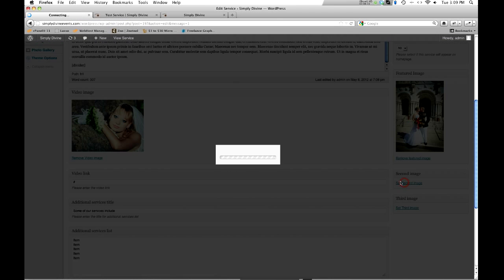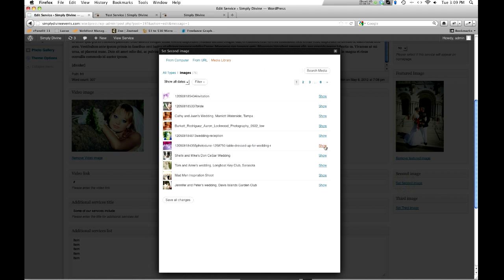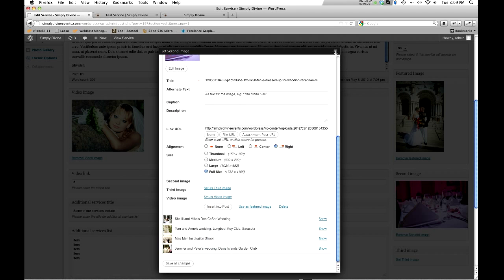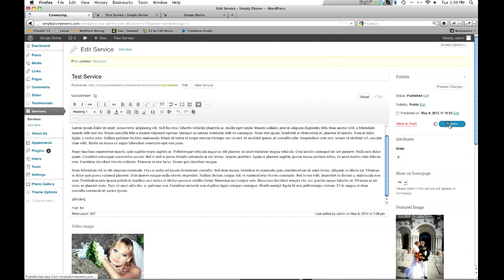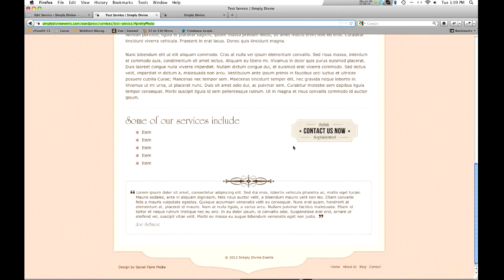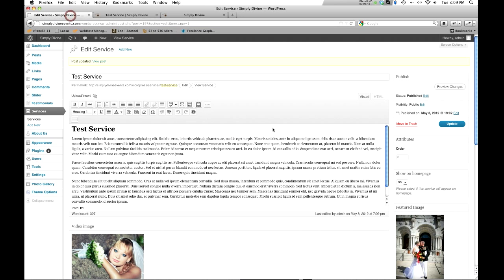Now it works the same thing with this second and third image. And I'm not going to do the third one, but you kind of get the drift. I'll do the first and second. Set a second image. Set, done, X, save it, refresh. There we are. And that pretty much covers the services. So if you ever need to update and/or if you need to create a brand new one, that's how you do that. That'll do it for this one.